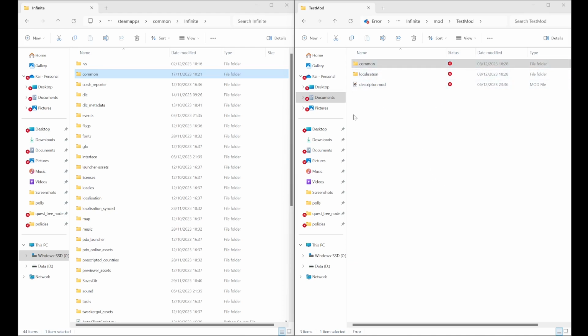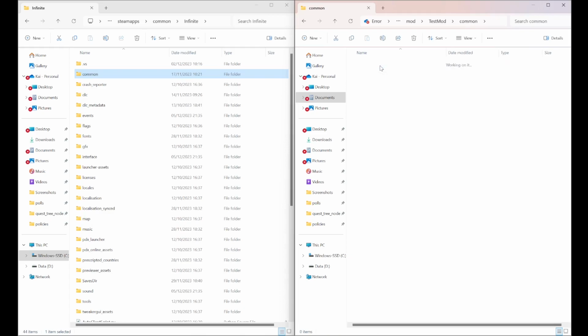So to create a mod that changes policies, in your test mod folder, or in your mod folder that you have created, like I showed you in the last video, you will need two subfolders in it, the common folder and the localization folder. In the common folder, you'll need the policies folder, inside of which you'll need the policies text file.